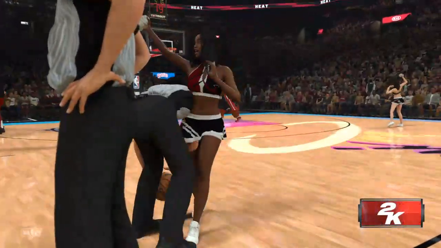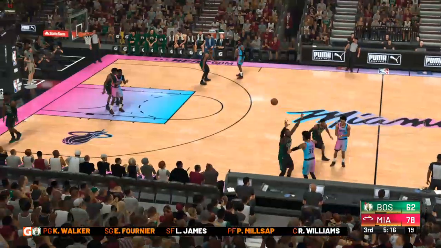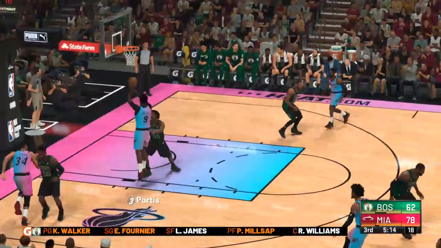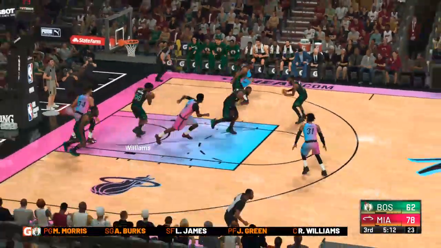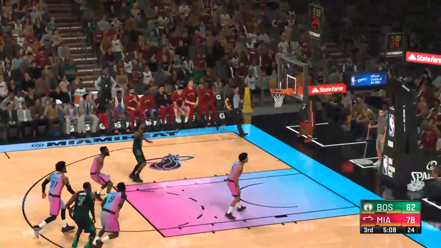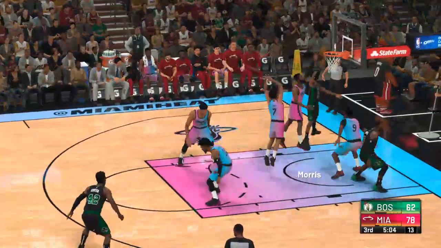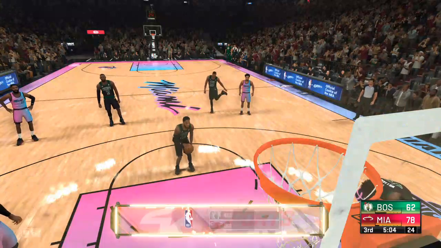Some changes for Boston. Green, he's checked in for Millsap. Alec Burks comes in for Fournier. And Monte Morris subbed in for Kemba Walker. Portis, and no good, trying to use the glass. From deep, James. Boston getting another chance here. Here's Morris. And foul on the shot, so he'll get a chance at the line.